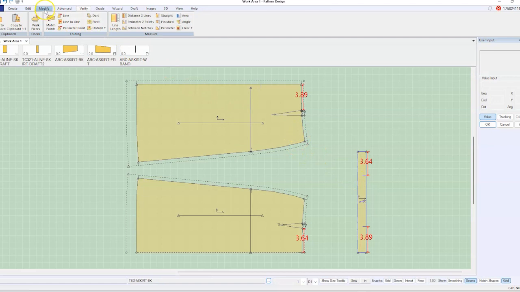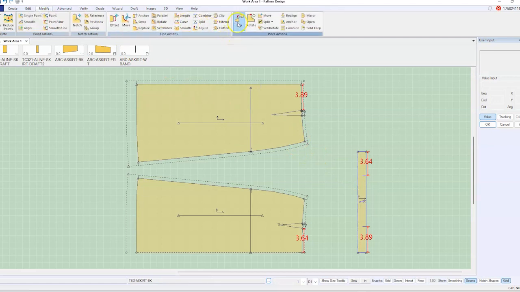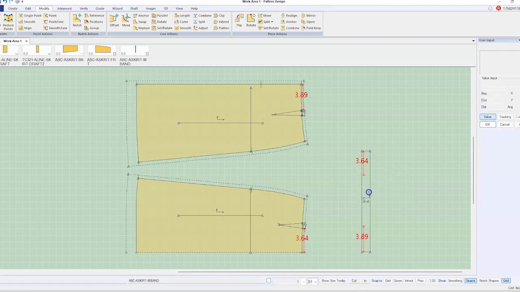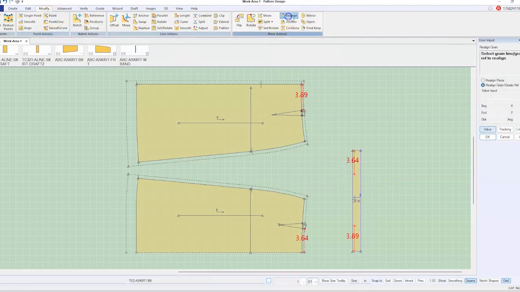So I will go to modify piece action flip. This time I flip the piece according to the y-axis, so I will select this option, this quadrant, and I will select the piece. Once you flip or rotate, make sure you change the grain line. So I will go to modify piece actions, realign, and I realign the grain line. All right, so this will be the center front.